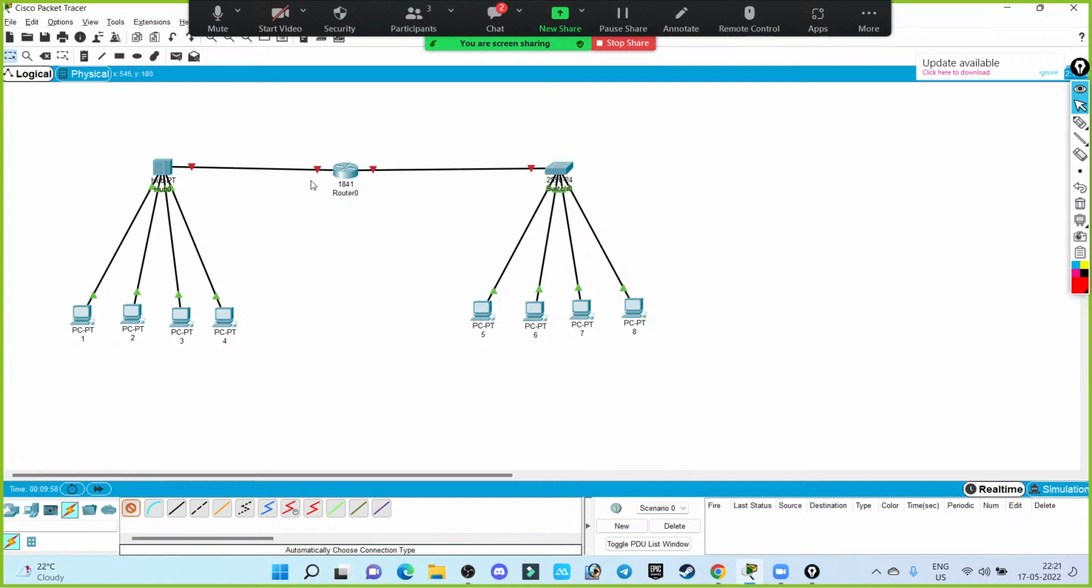See, whenever it shows red, it means the connection is not available. It cannot communicate 100%. But if it is green, these devices can communicate with each other. You can understand from this. Now, if you want to know the port number of this router, just move your cursor here and it will show you the port number. As you can see, it is F0/0, and this is F0/1. These are the ports of the router.